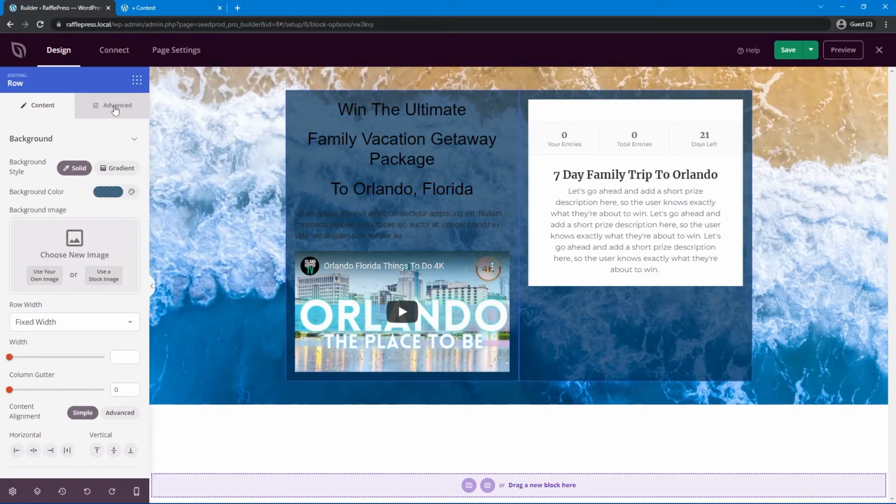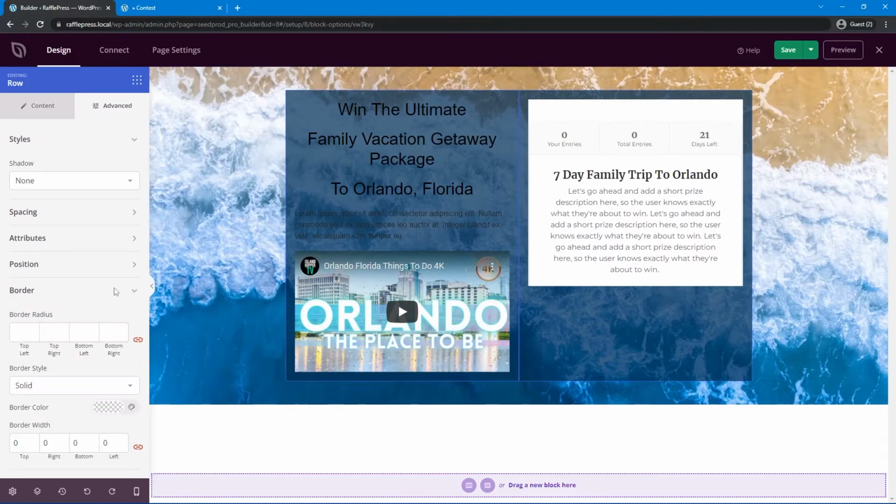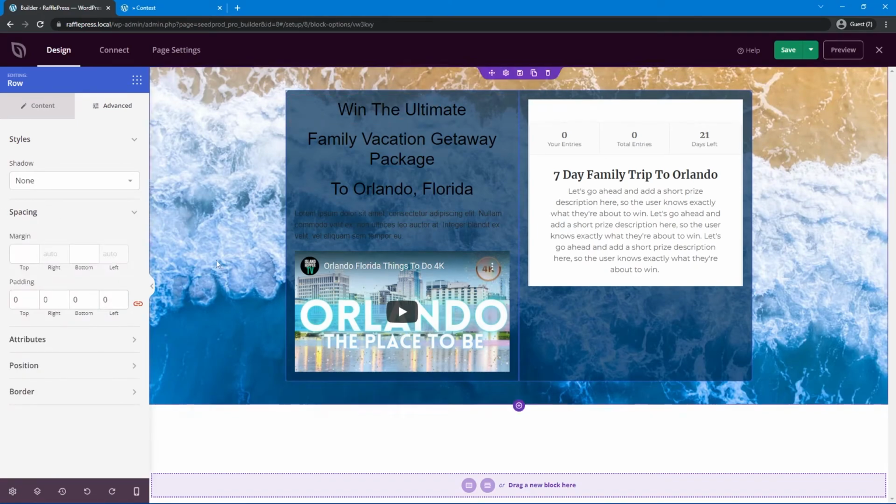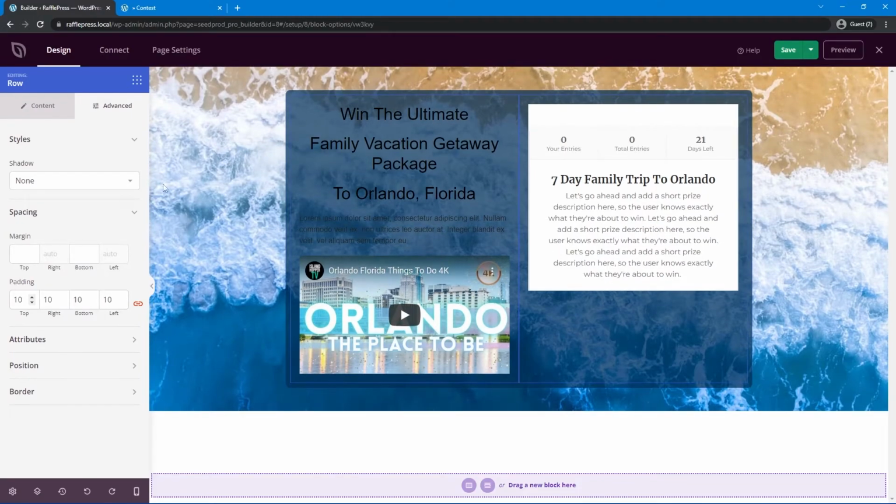Great. Now let's come under the advanced tab for this row and we'll come down to border. We have a border radius here. Let's add in a value. And that'll add a little bit of curvature to the corners. If you like, you can play with the spacing if you want a little bit more spacing on the edge. So for example, maybe we could do 10 on every edge here.